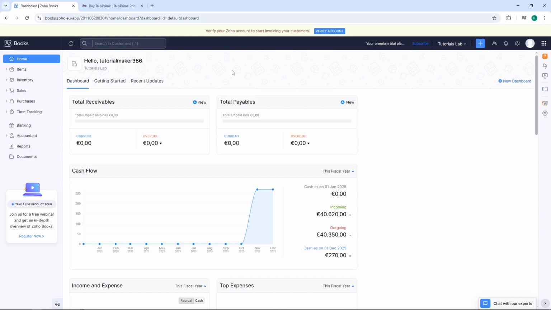Welcome back, everybody. Today, I'm going to teach you how to compare Tally Prime versus Zoho Books accounting software. If you're trying to decide between these two platforms for your business, understanding their pricing structures and features side by side is essential for making the right choice. Let's start by exploring Zoho Books first.